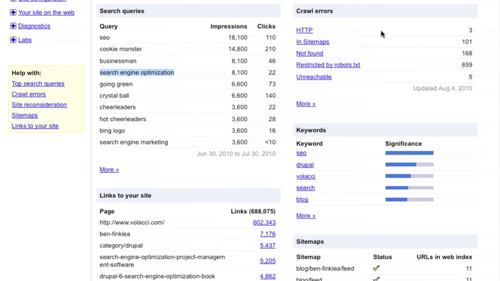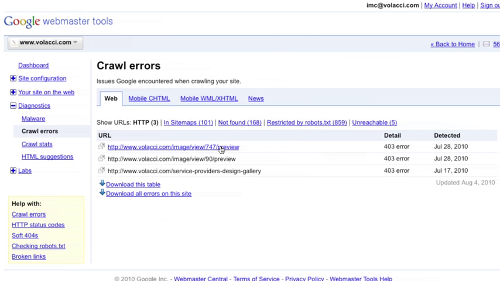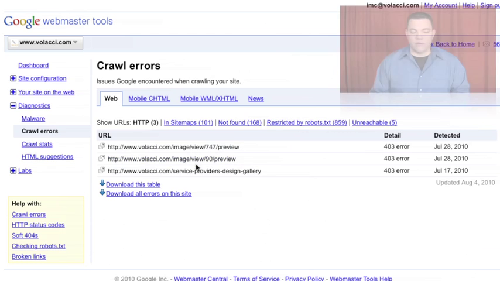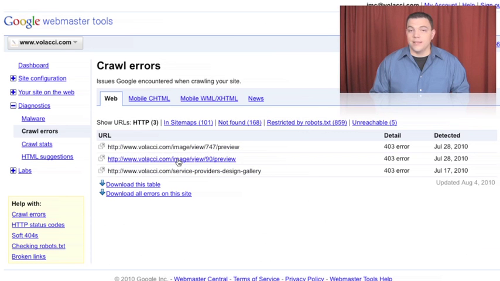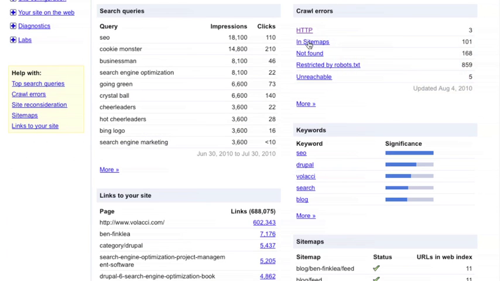But in any case, search engine marketing, SEO, search engine optimization, these are clearly my industry-specific terms. If you go down, you can look and see if there are any crawl errors. Crawl errors are errors that are generated when Google's bot comes through your site. If I click on this, it'll show me that, for whatever reason, these are maybe some old links or something that I've taken down. Maybe they're still showing up on my sitemap somewhere. So I would need to go take care of these and make sure that these crawl errors aren't showing up. It also will give me crawl errors in my sitemaps or pages that are restricted by the robots.txt file.